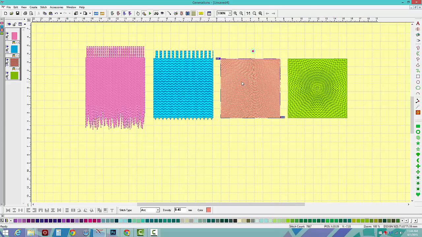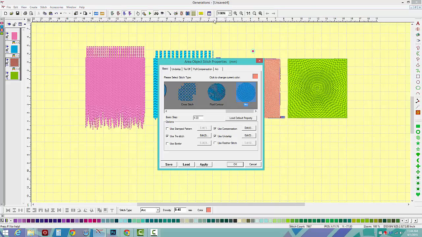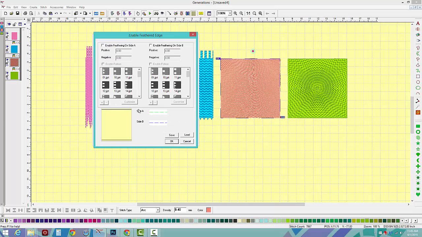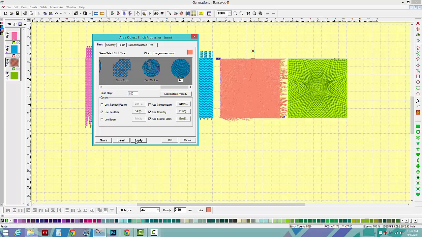Now, this is an arc fill. In the arc fill, I can apply a feathered edge. I just come down here and click on Use Feathered Edge and Edit. And it's a little bit harder to determine side A and side B. So we're going to go ahead and select side A. And let's go ahead and apply it and see where side A ends up. And you can see side A kind of curves around. Although the stitches are going straight out, it's still following this curve.